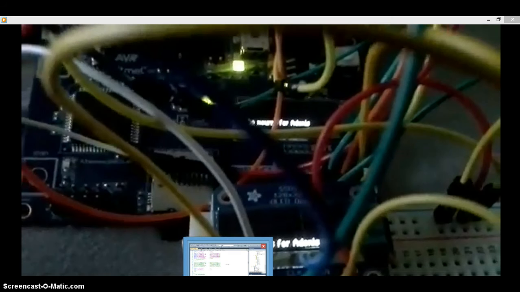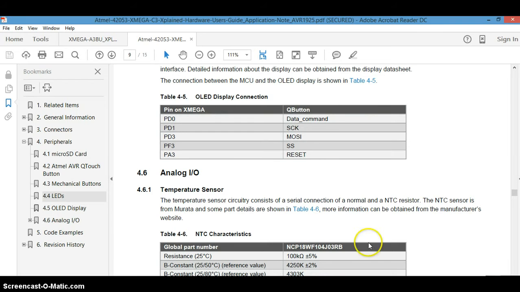If we go to the hardware guide for the C3 Xplained demo board, under the OLED display connection, they've got the data command pin set to port D0, source clock to port D1, MOSI to port D3, SS slave select to port F3, and reset set to port A3.